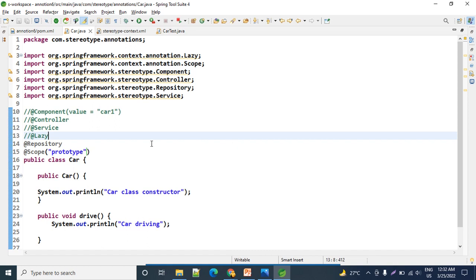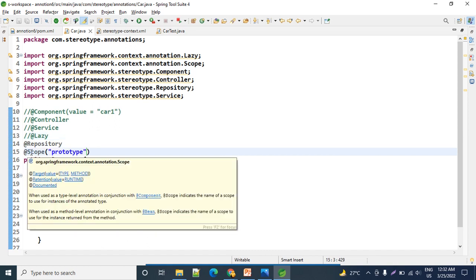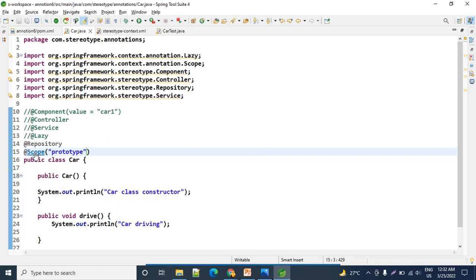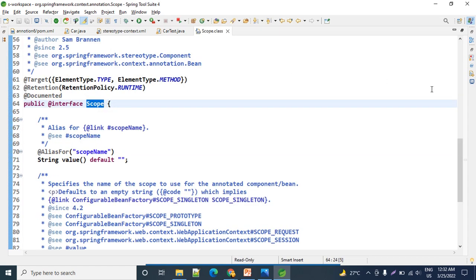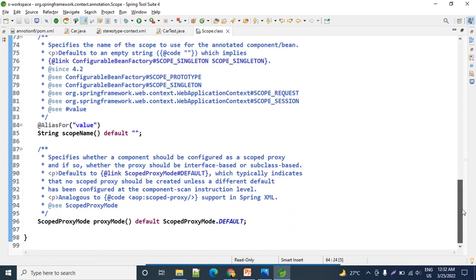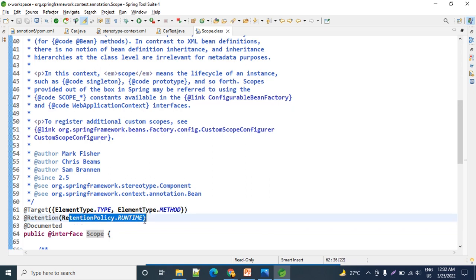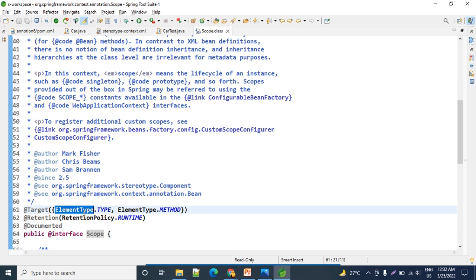I'm stopping here, and before stopping, we'll see this is at runtime and the target will be type and method. Scope name alias for the scope annotation is at runtime, and the target, where we can apply it, means element type and element method.